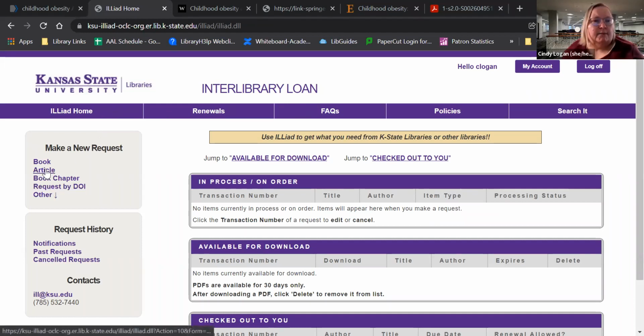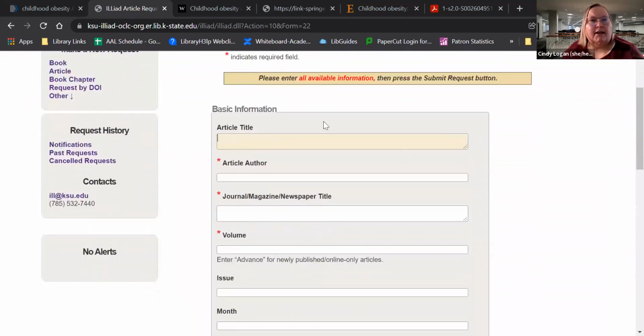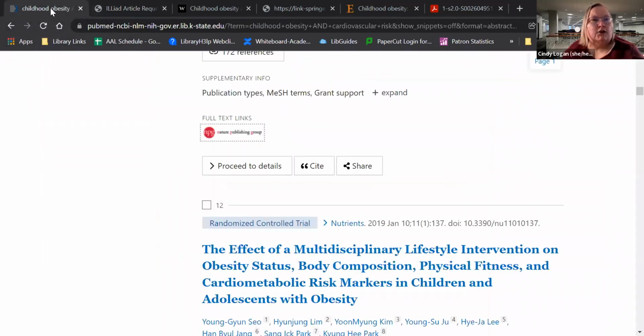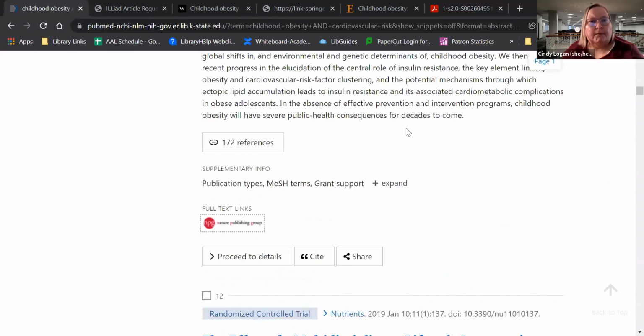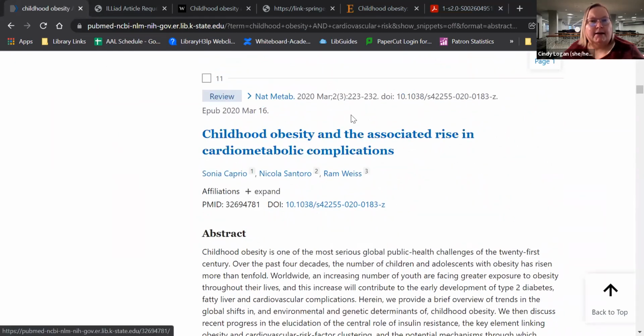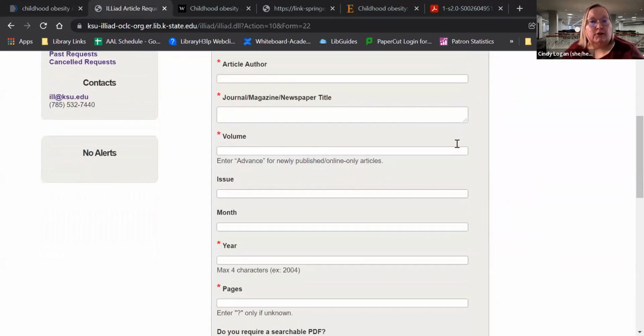Over to the left, I'm going to click article. It then prompts me for all of the information I need. So I can go back to my PubMed entry and cut and paste the information. They're starting out with the journal title, then the particular date information about it, volume number 2, issue number 3, and these are the page numbers. All of that information can be cut and pasted into this request.